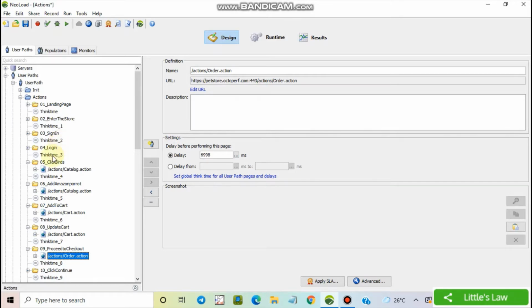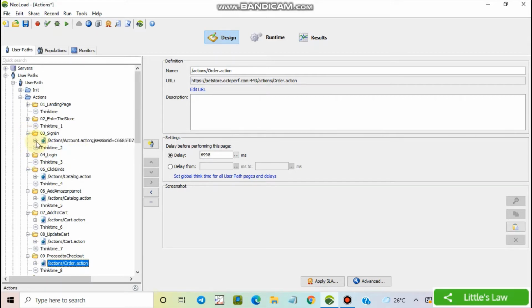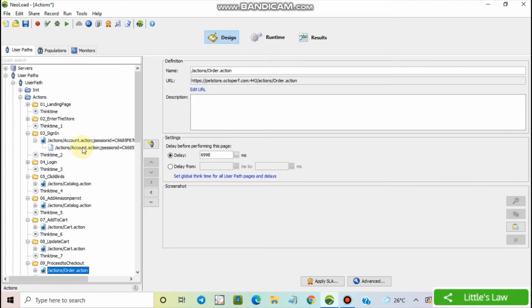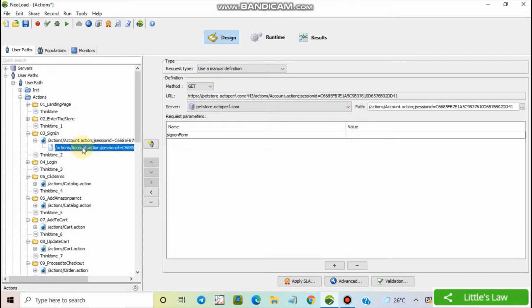First, let us see a sample of how the dynamic values are handled, or how it is correlated automatically by Neoload. Here we can see a session ID, which is a dynamic value, and how it is being correlated or handled dynamically by Neoload. Let's run this script and see how it works.